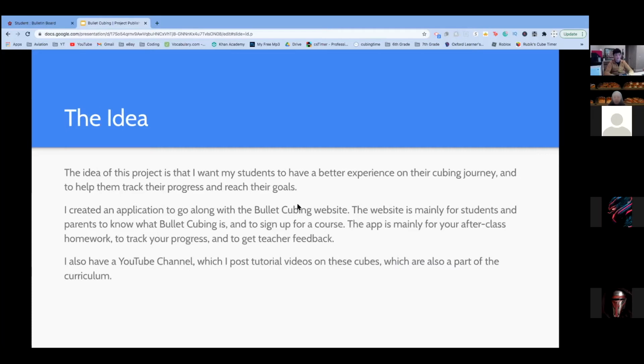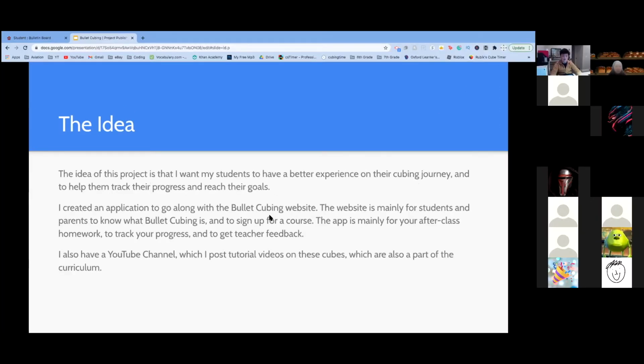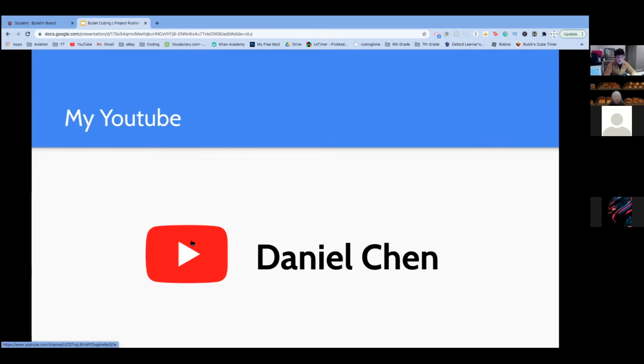The idea of this project is that I want to have a better learning experience for the students on their cubing journey, and also to track their progress. I created an application to go along with the Bullet Cubing website. The website is mainly for students and parents to know what Bullet Cubing is and to sign up for a course. The app is also mainly for after-class homework to track your progress and to get teacher feedback. I also have a YouTube channel where I post tutorial videos on these cubes, which are also a part of the curriculum. So first, let's move on to my YouTube channel.